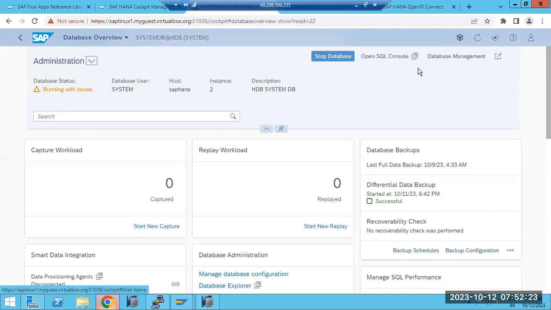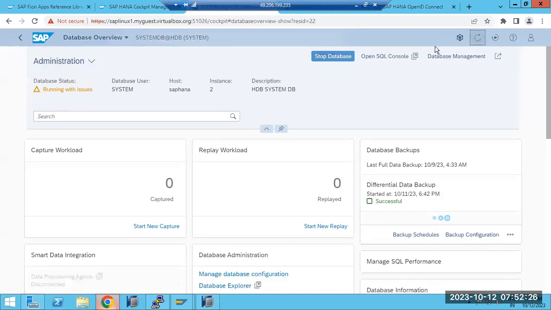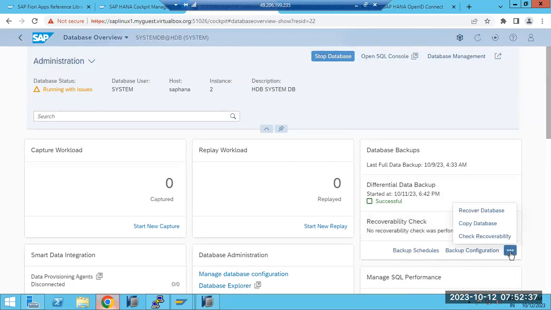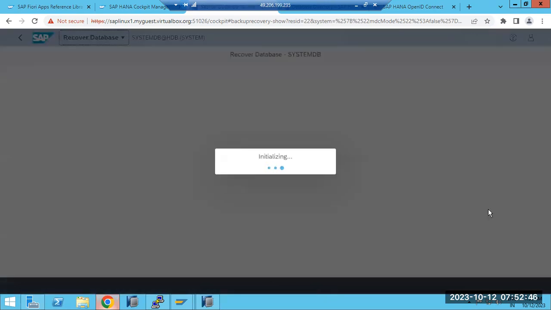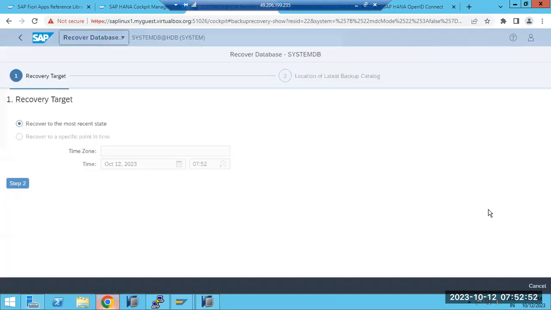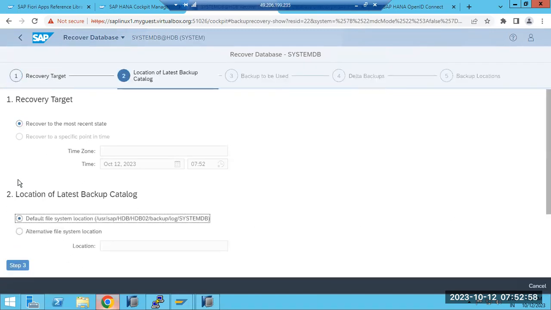Then connected to the database. Okay, so then recover the database here. Use the recover the database option. But it is picking the tenant system DB backup here.